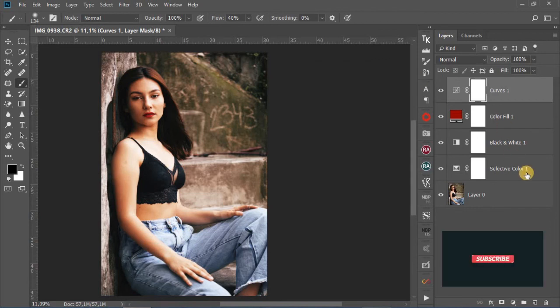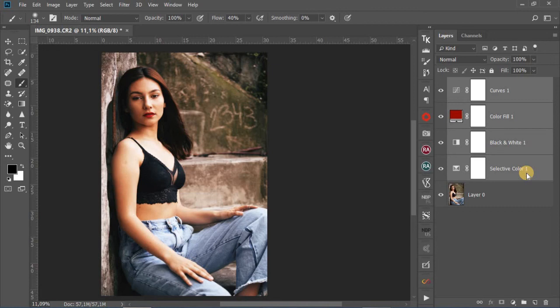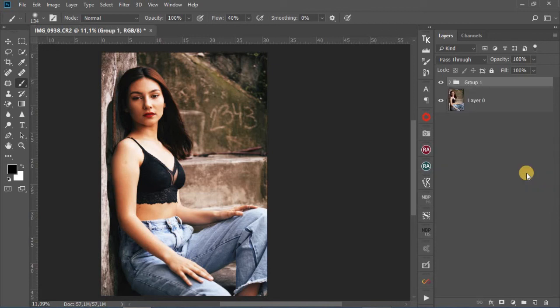Let's group all these layers. Ctrl G. That's it. Let's see the before, after, before, after. Okay, that's all for today's tutorial.